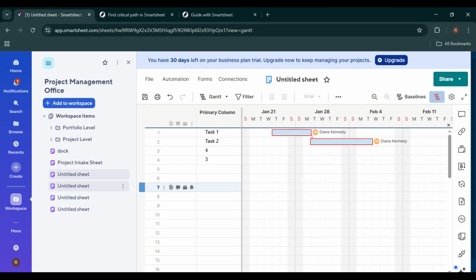And that's all there is to it. You've successfully found and displayed the critical path in Smartsheet using the Gantt view. This one feature alone can dramatically improve how you manage deadlines and keep your projects on track.